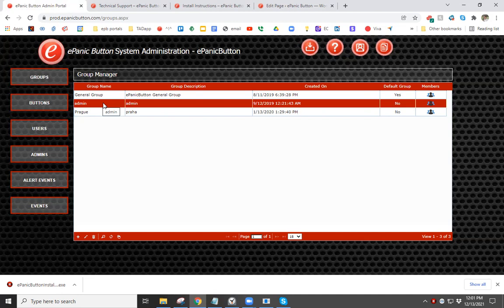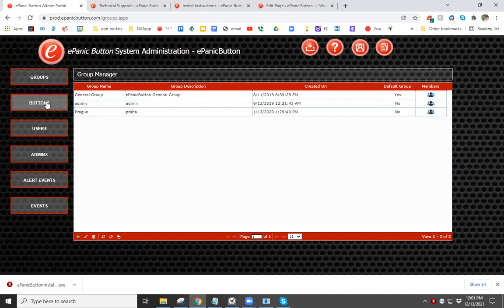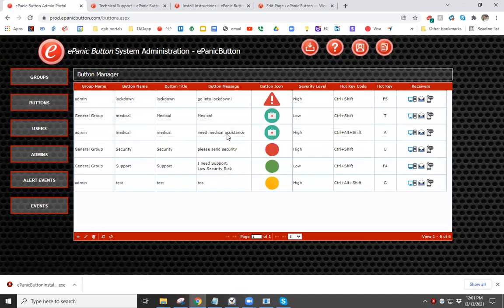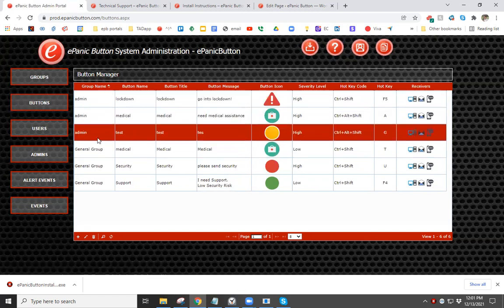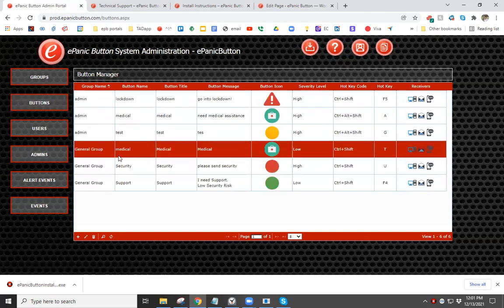It just means if I'm in group A, then I have group A buttons. It's as simple as that. The next concept, well, the next thing is about buttons. Here you can see I filtered it. So I have all the admin buttons at the top and then the general group buttons at the bottom.